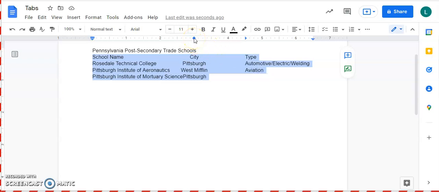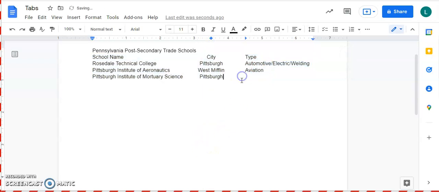Rest your mouse on the little diamond and click, hold, and drag it. Maybe we'll do it 3.5. We could do 3.25. Nah, let's do 3.5. Okay. Hit the tab key after Pittsburgh. And this one for mortuary science, obviously you're studying mortuary.